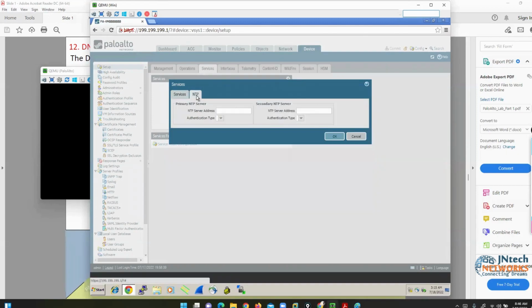In case you want to connect your Palo Alto firewall box with an NTP server for time synchronization, remember NTP, Network Time Protocol? It's a centralized device. We can synchronize our devices for time. In case you want to connect your firewall with an NTP server, you can put the IP address information here in NTP. If you are going with an authentication type, remember for NTP, we have an authentication type option.